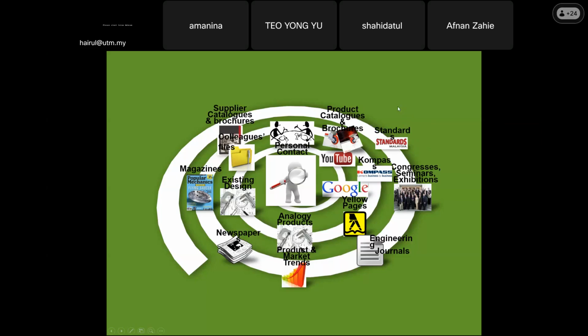Okay, the next one is about standard. Actually, what is standard? Standard is like DIY, SIRIM, US standard, UK standard, or international ISO. Because you have to design, you have to search. For you, this is important. You have to search for a standard.